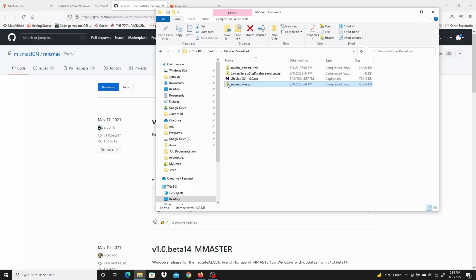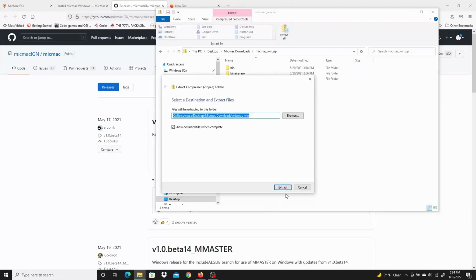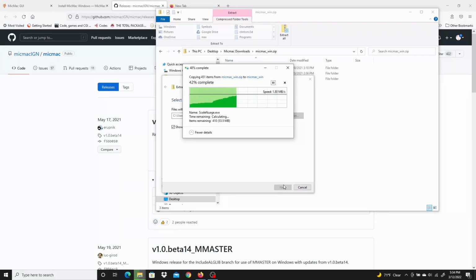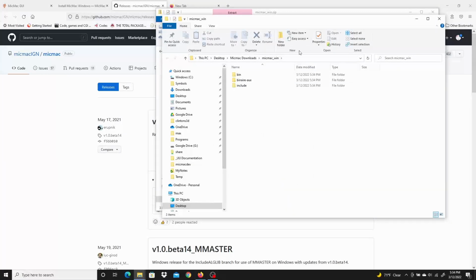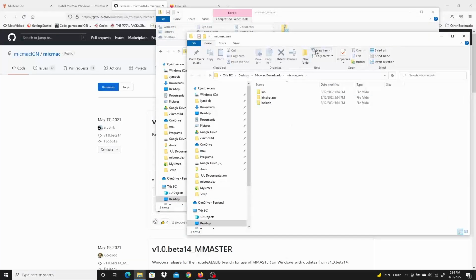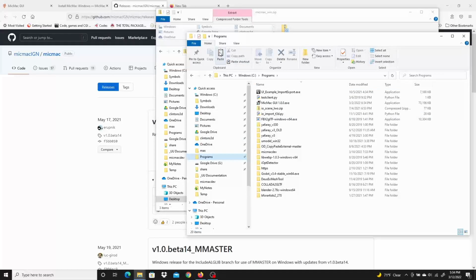I'm going to take the zip file, open it up, and extract it. A few more seconds. All right, and done. Now the next step is to take this folder and copy it to a location that doesn't have any spaces in the path. I have one set up under C Programs. I'm going to copy that and come down to Programs and paste it in here.